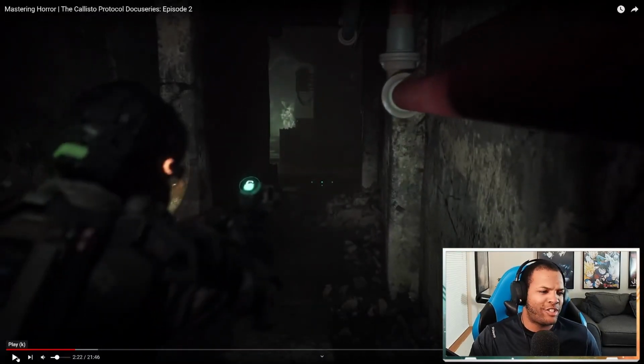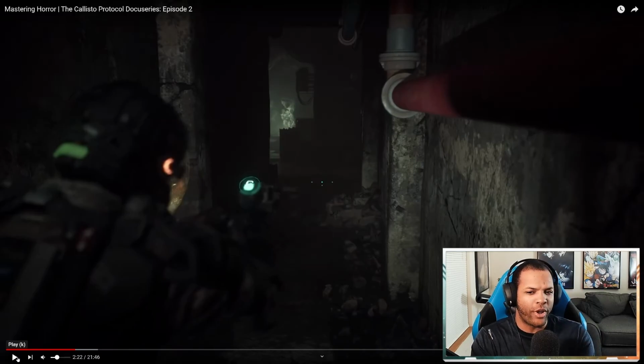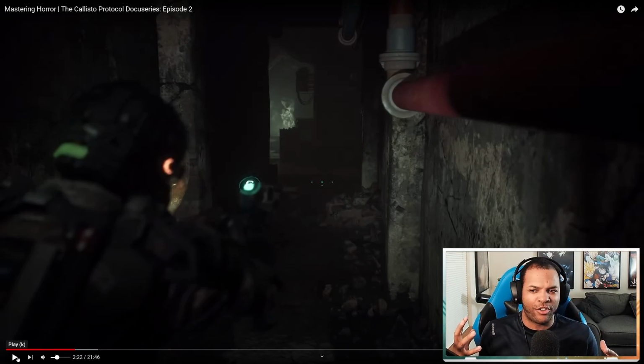And that's kind of nice too, to kind of give us, when we're going into these very narrow corridors, hallways and whatnot, we're really kind of zoomed in on the character. You can't really see a lot of what's happening.